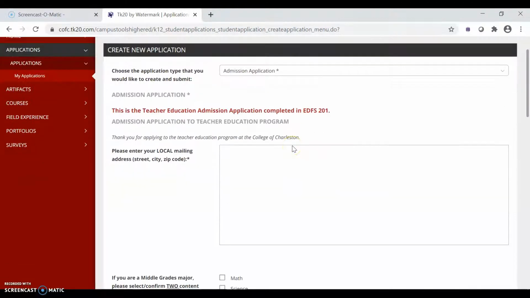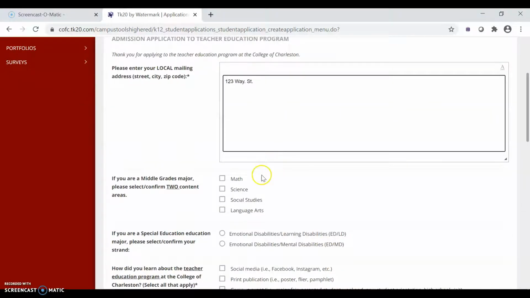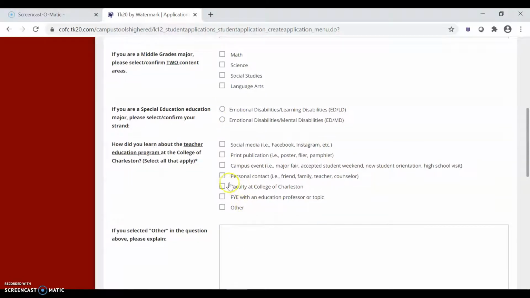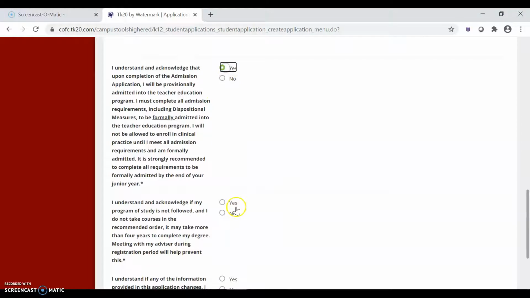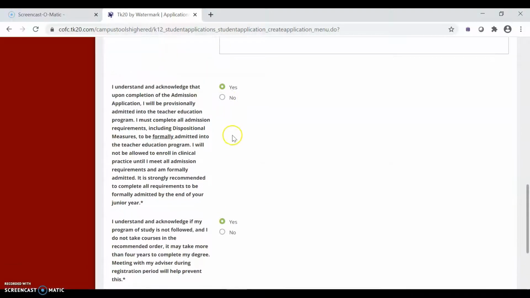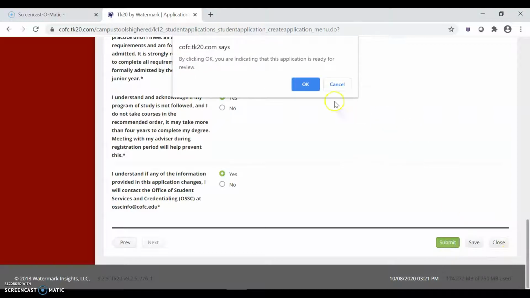And this will open up to the admission application where we ask you a few questions. We ask you for your local mailing address. If you're middle grades, there's a question for you. If you're special ed, there's a question for you. We ask how you've learned about the program. And then there's several different statements that we ask that you acknowledge. And so simply click in yes or no. And at the very bottom, when you've completed everything, you would click on the green Submit button. A dialog box will pop up asking if you're ready to submit the application, and just click OK.